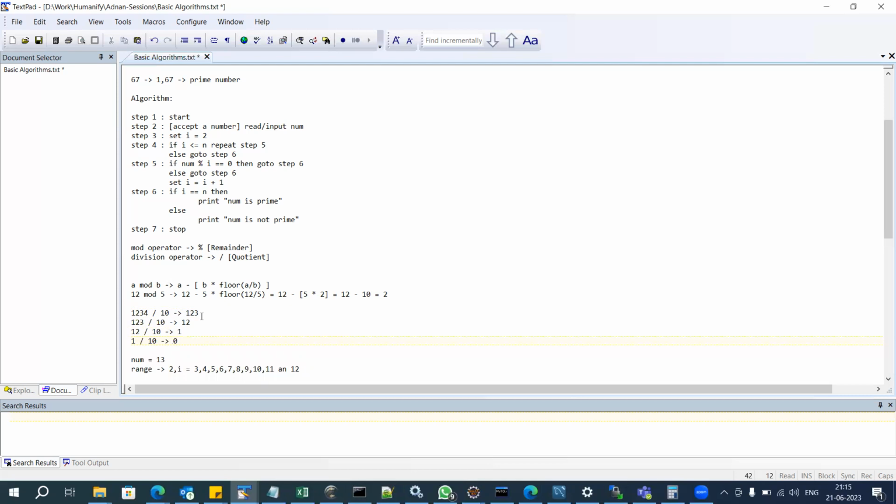So this is the purpose for which we use the divide operation, and the percentage symbol, that is mod, we use to find the remainder. Now both these operators we are going to use in our next program. I hope things are clear.